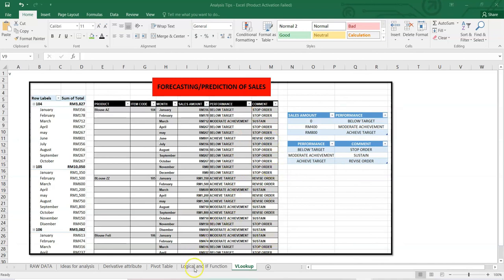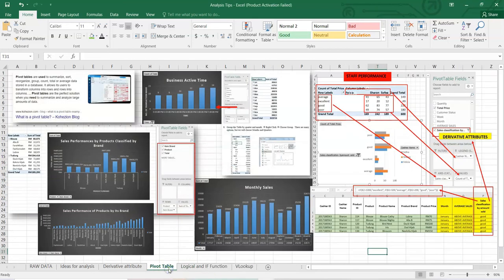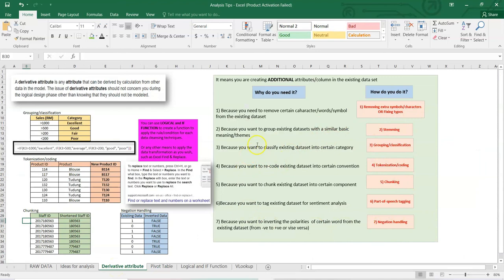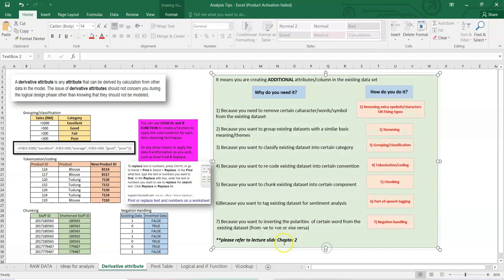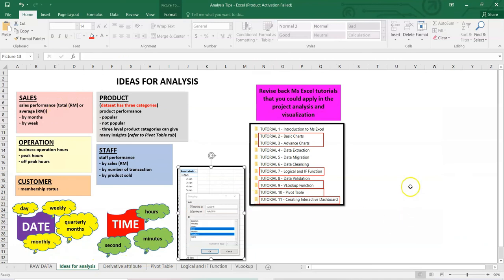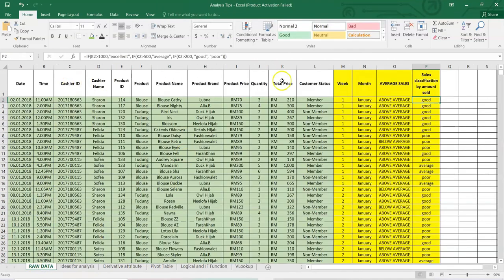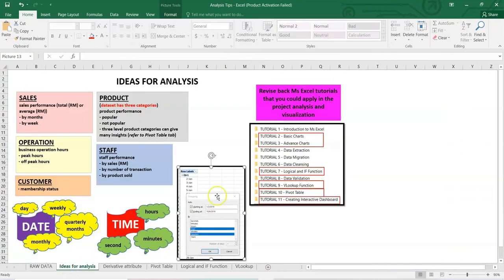I hope that you can figure out how you can apply the Excel that you have learned in this project: the VLOOKUP, the logical and IF functions, the pivot table, and where you can apply them in your derivative attribute. This also comes from chapter 2, the theory, and this is your idea for analysis. I hope you understand my explanation about the derivative attribute besides your existing data set. And good luck for your project.